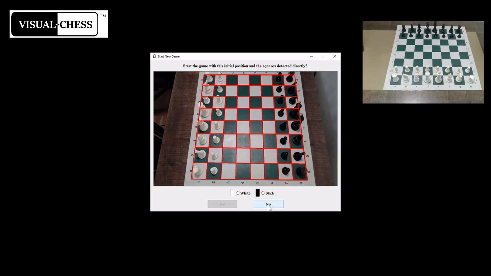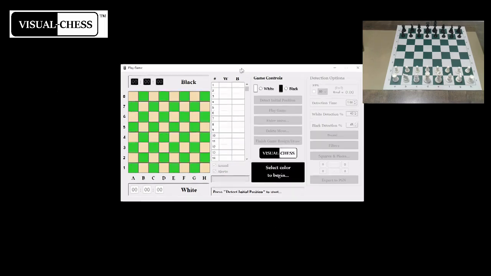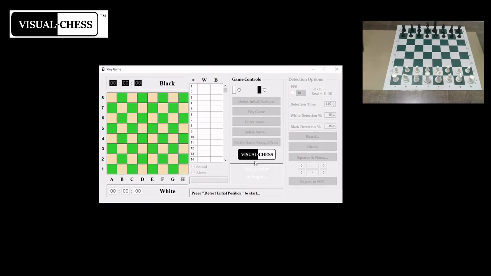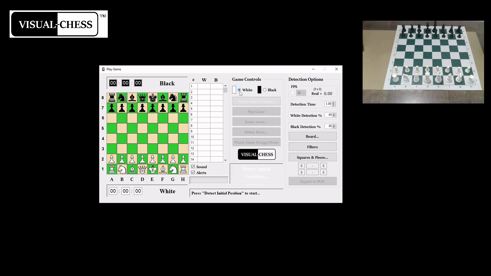Before beginning, remember to select the color of the pieces you wish to use. If desired, you may also validate the status of the board and filters once again, to ensure that everything has been configured correctly. We recommend performing this validation before every game.